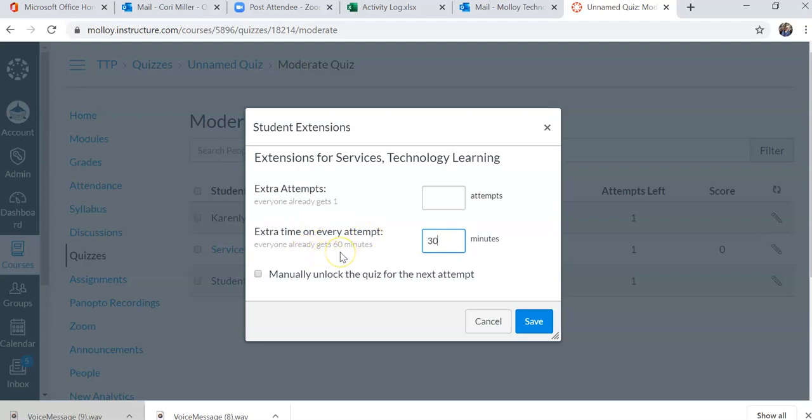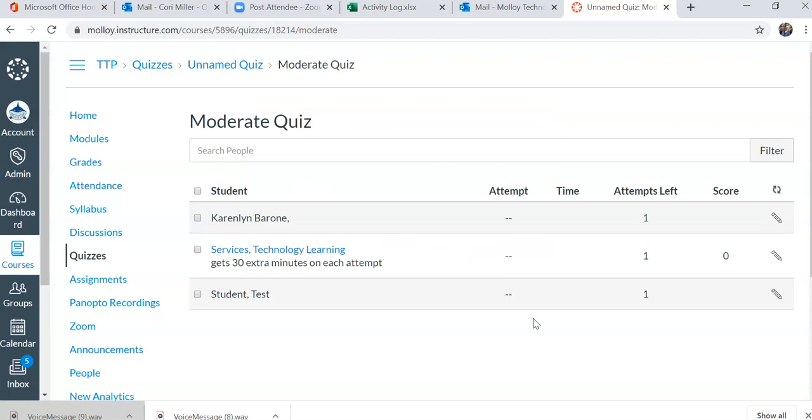So you can see here, everyone already gets 60 minutes. This student is going to have an extra 30 minutes, which is a total of 90 minutes time. Okay, so I'm going to say save. So now I have a student getting an extra 30 minutes on this quiz.